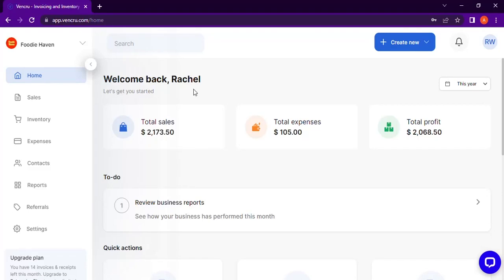Everyone, welcome to Vencru. Vencru is an invoicing, inventory management, and accounting software for businesses. Today, I will show you how to run a stock analysis.